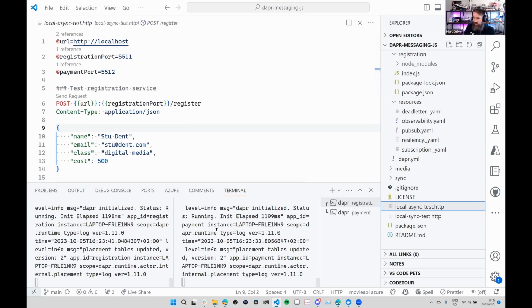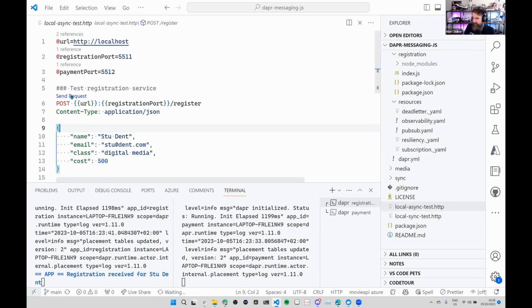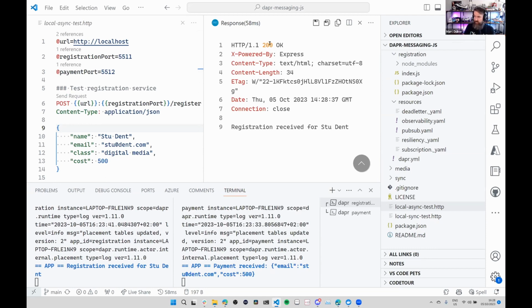I expect 2 log messages here that both servers are being called, but now we're actually using Redis as the message broker in between. And I get back a 200 OK, registration received. And indeed, we have both services do a log to the console that this service is called, and also the payment service is called. So this was the happy flow again.